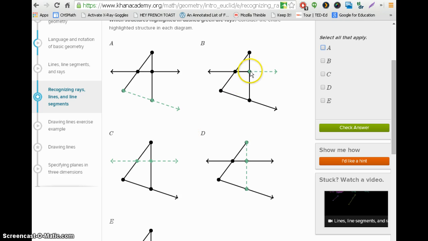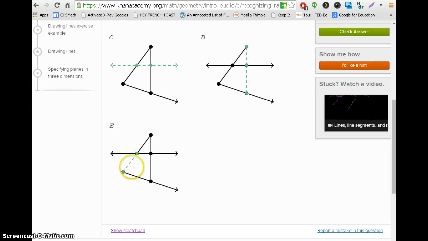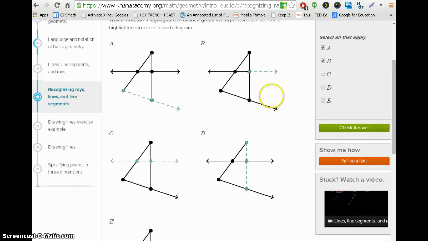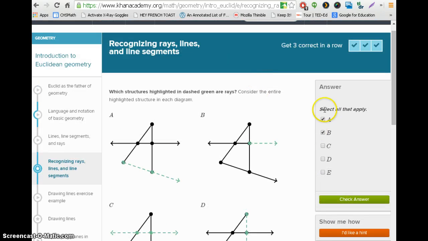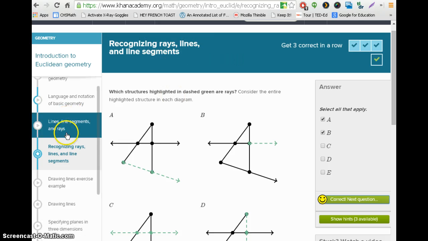And here's another ray. An initial point goes forward in one direction only. So I'm going to say A and B, not C or D, and E also looks like a segment. I can put my answer in over here and click Check Answer. It tells me I got it correct. So I want you to do this exercise here. It's called Recognizing Rays, Lines, and Line Segments.